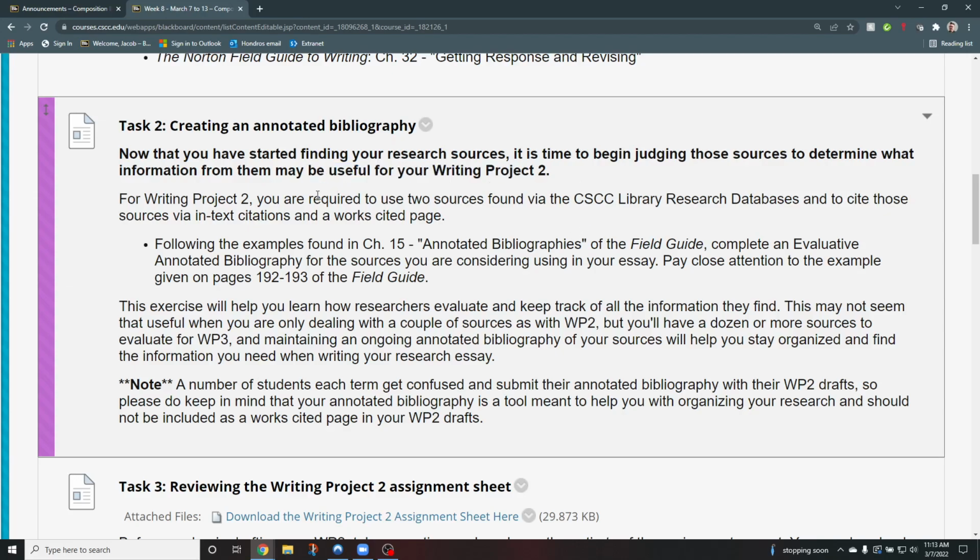For Writing Project 2, as a reminder, you're required to use 2 sources found via the CSCC Library Research databases. That is officially what the instructions are. However, if you are struggling to find useful sources in the databases, I'm fine with you locating your sources wherever you can, as long as they are credible and reliable.